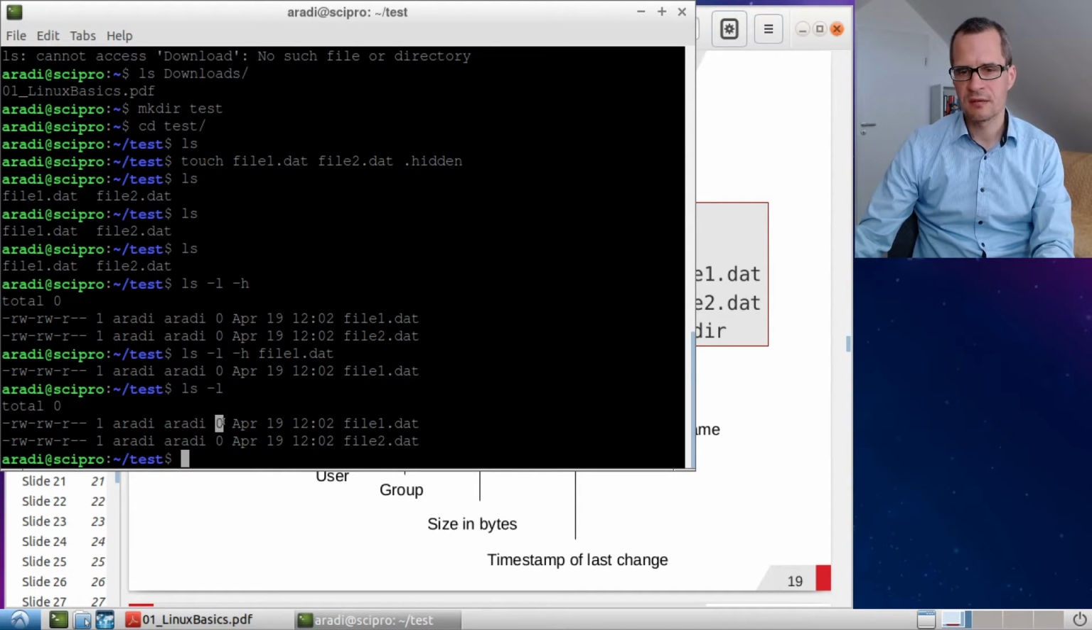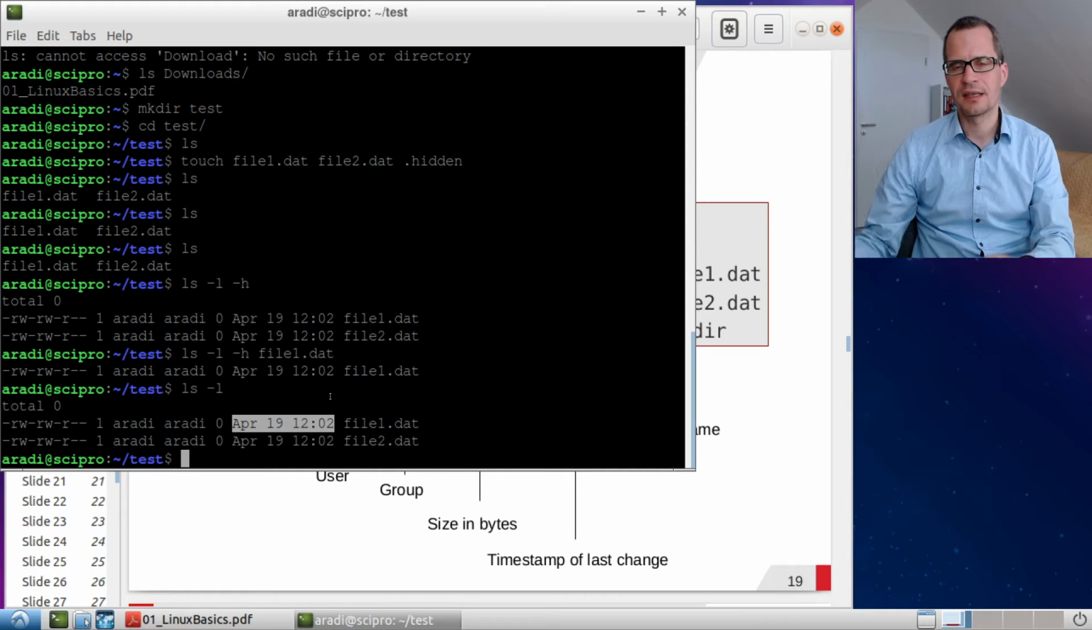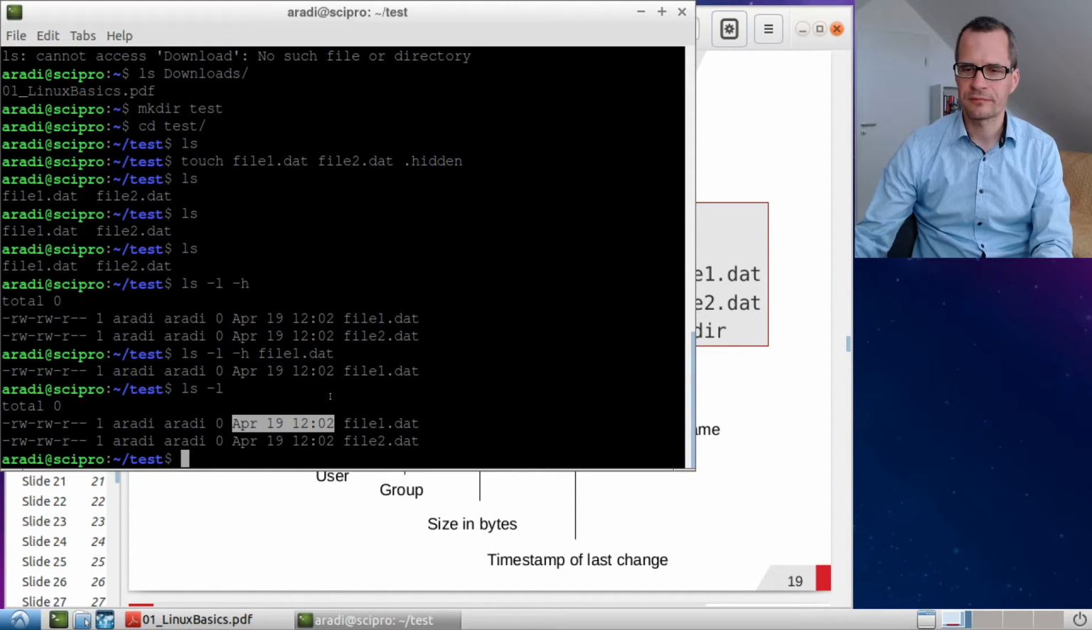Then we have the size of the file, which is exactly 0. I mean, this is an empty file. And then we have here the timestamp, the date and the time of the last modification. So when was this file last modified? And you see at the moment we are shortly after noon. It's the 19th of April. And then you have the file name.